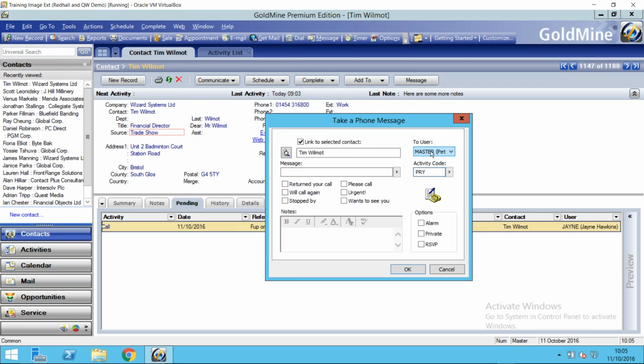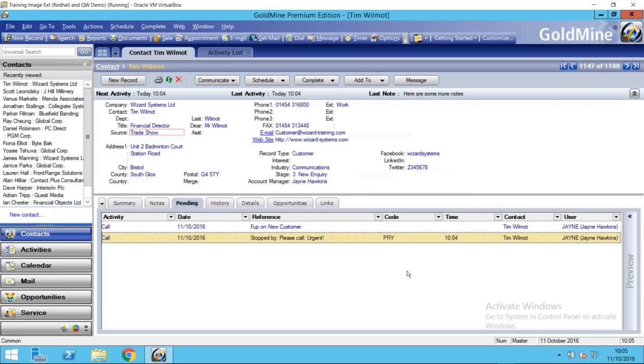So I want to schedule this message for colleague Jane again, and I have a few checkboxes here which allow me to build up the message. Do you see, as I'm checking those boxes, it's appending different bits of text to that message. Again, I can alarm it, RSVP, add on notes as you want to. Click OK, we'll send that call to Jane, and again that's visible on the pending tab and in Jane's activity list. So that's option number 2.